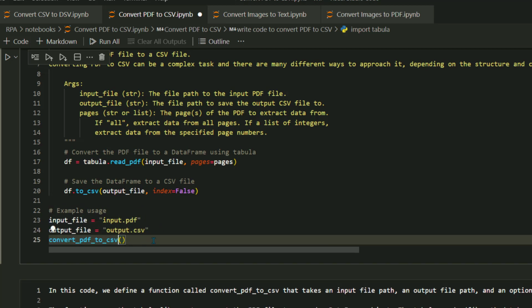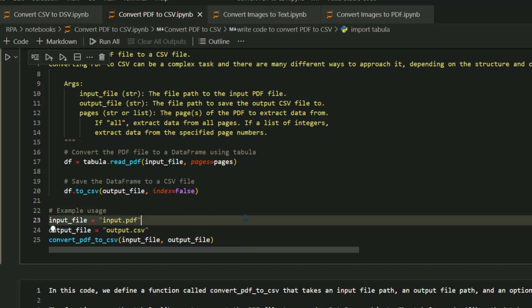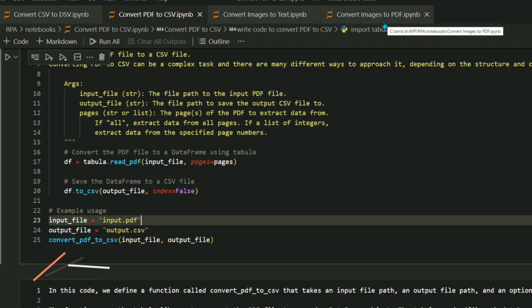And the rest is, as you can see, just like the previous two conversions, we'll simply write the generate function and we'll pass these two parameters, input file and output file. Let's move on to another conversion.